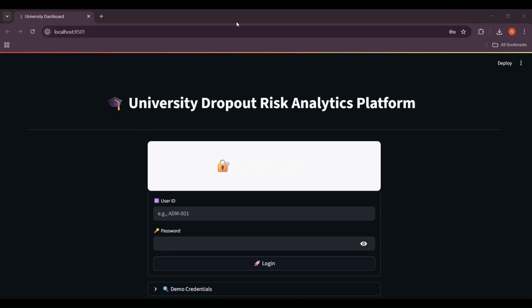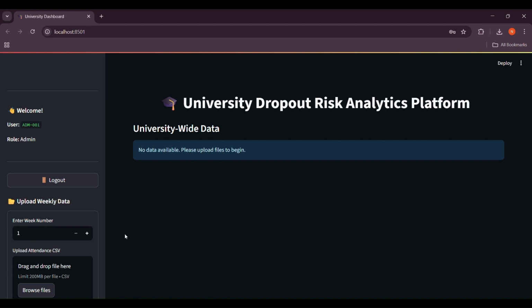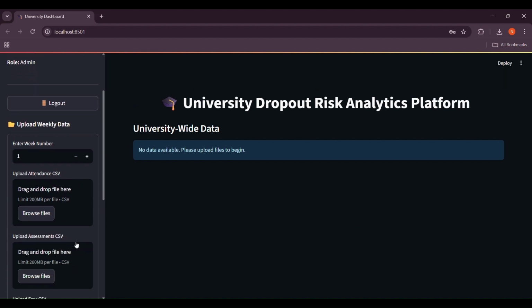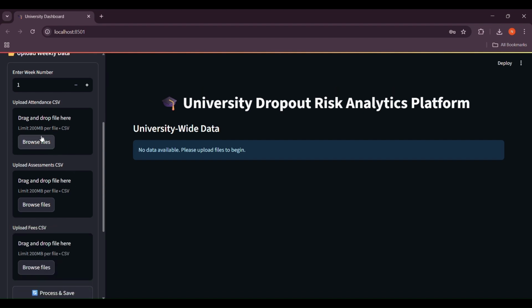Thank you for joining this walkthrough of the University Dropout Risk Analytics platform. This robust application uses Streamlit, MongoDB, and Python scikit-learn to predict students' dropout risk. The system is designed to provide role-based intelligence, ensuring every member of the academic team, from the admin to the individual mentor, gets the data they need precisely when they need it. Let's start by logging in as the system admin. The admin's core task is to upload weekly student data. We need three files: attendance, assessments, and fees.